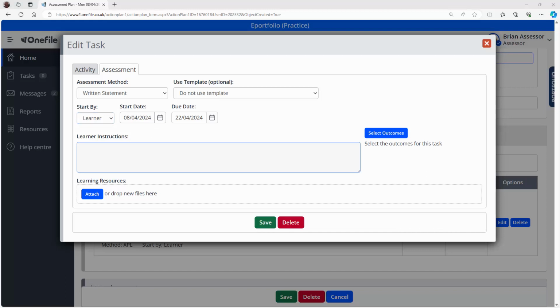There are also start date and due date fields which can be selected. The default start date is today's date, and the default due date is 2 weeks hence. There's a text area to type learner instructions and a blue Attach button to attach documents.